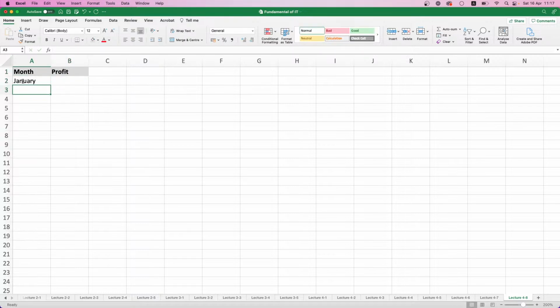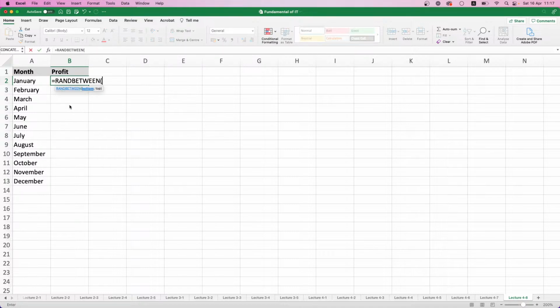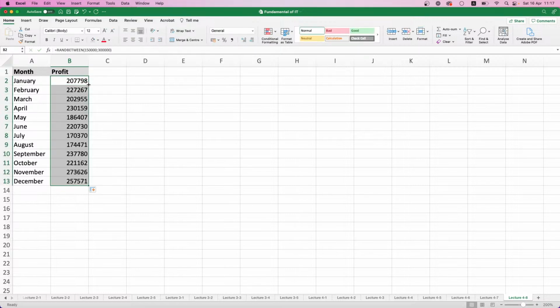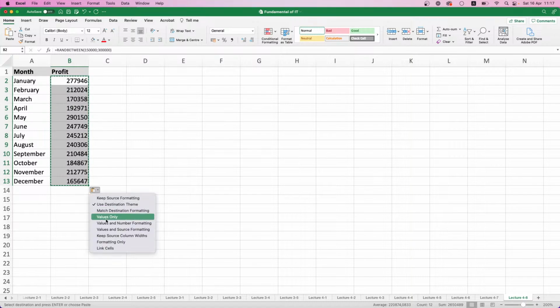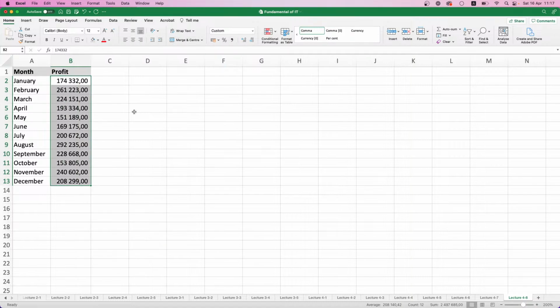January through December. Profit is going to be random between 100 and so on, values only, like this. Okay, so we have some data that actually depends on another value.